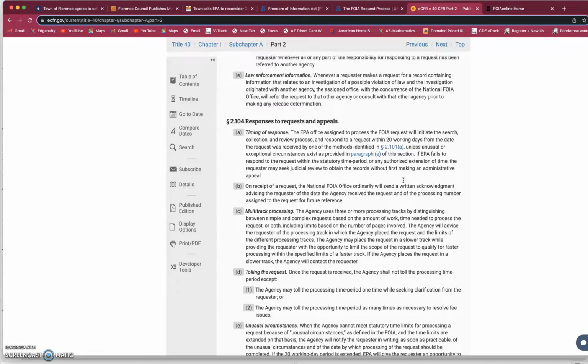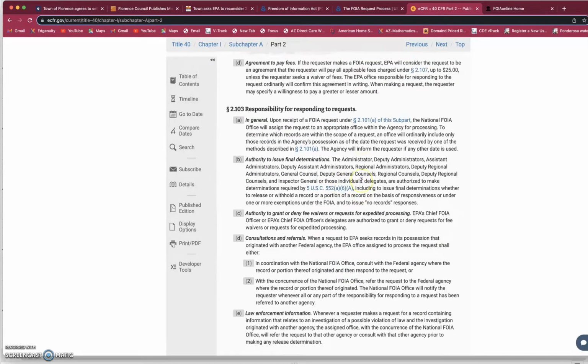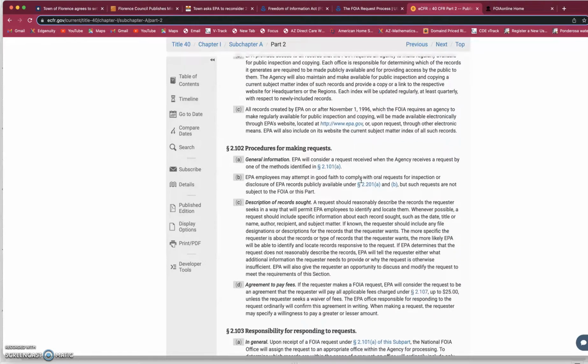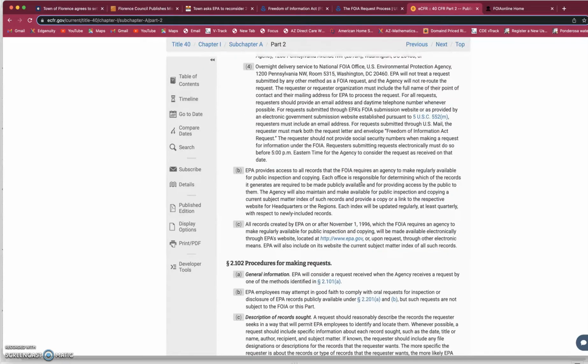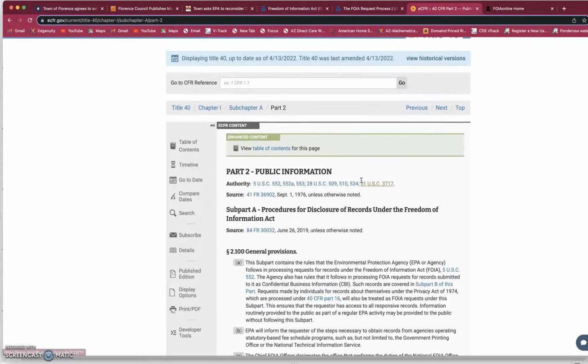So another important part is the fees. When you submit your request, you automatically agree to pay a $25 FOIA fee, and that can be paid either by check or money order to the Environmental Protection Agency.